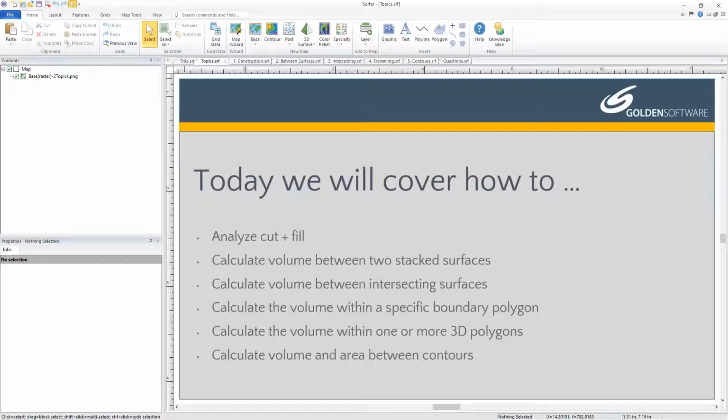The next example is calculating the volume within a specific area and specific boundary polygons. In this case, we'll use the boundary of the Colorado River at its intersection with the Blue River in Kremmling, Colorado, to calculate the volume of the river. This example will also include discussing calculating volume within 1 or more 3D polygons. And then lastly, we will cover how to calculate volume and area between contours. All right, I hope that was enough to get everyone excited.